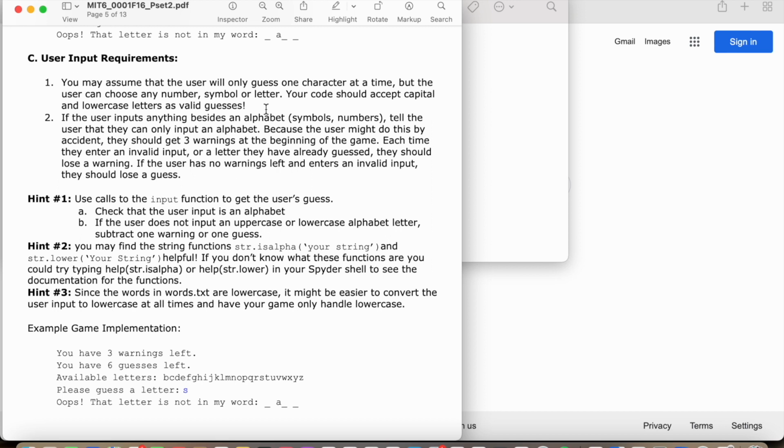So if the user inputs anything besides an alphabet, for example, a hashtag, tell the user that they can only input an alphabet. Because the user might do this by accident, you should get 3 warnings at the beginning of the game. And each time they enter an invalid input or a letter they have already guessed, they should lose a warning. If the user has no warnings left and enters an invalid input, they should lose a guess.